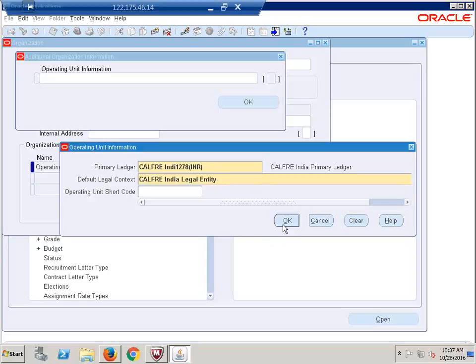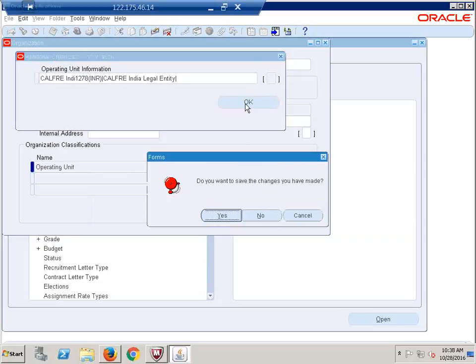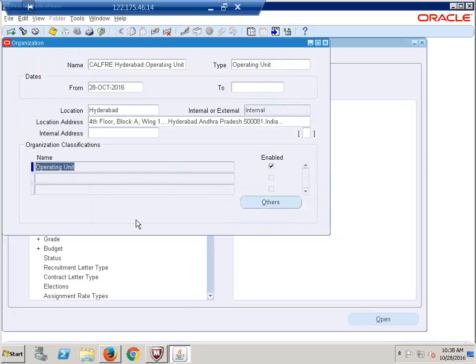Say OK, click OK and say save. Yes. Then we have created the operating unit also. So what is the process to create an operating unit? We give the name and select the location. We have to provide the organization classification. From the others tab, we specify which primary ledger and legal entity it is under. That's all.